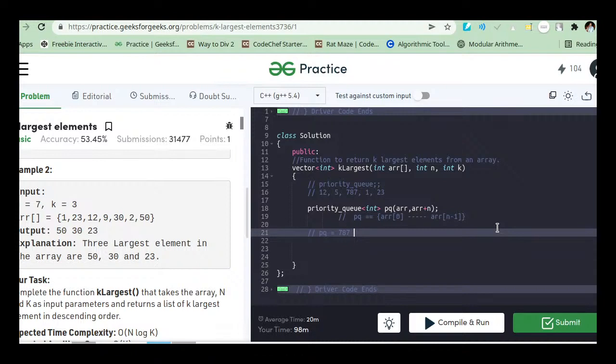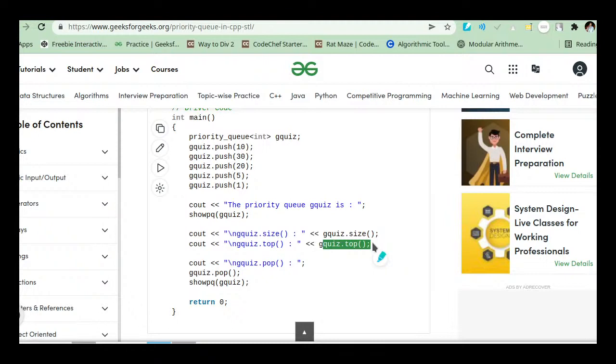So we will simply print out pq dot top. Again, we can go to the priority queue blog available on GeeksforGeeks. We can check how we can print the topmost element. gq is basically the name of the priority queue that they have declared here. We can get access to the first element, that is the topmost element of the priority queue, by simply writing priority queue name dot top. We can check its size by writing size. We can pop out an element. In vectors we use pop back; in the same way we can pop out the first element, that is the top element, in the priority queue.